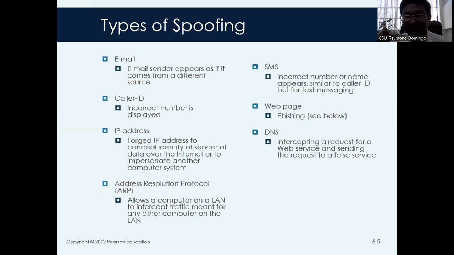Next, we have SMS. So here class, there is an incorrect number or name that appears in our mobile phones. It is similar to caller ID but for text messaging. Okay, dito sa caller ID natin, di ba, yung phone na ginagamit natin. Dito naman, it is through text messaging.